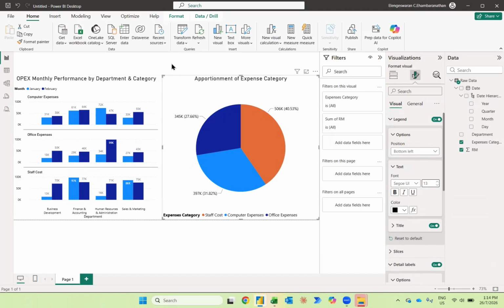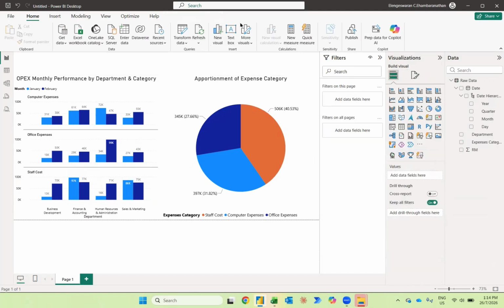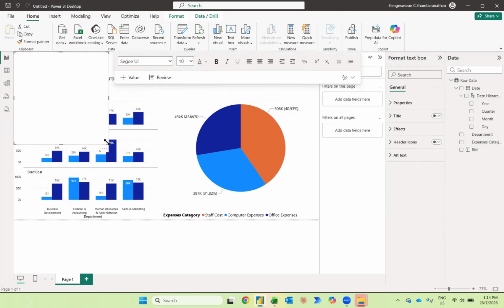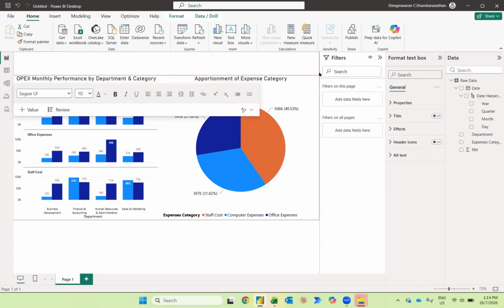Next thing is what I want to do is I want to create a title. So I click a text box, I just put it over here, and let me just change. Okay, so over here what I want to write is OPEX Performance Report. OPEX means operating expenses report. And then I will highlight the words. I'll put the size as just say 40.